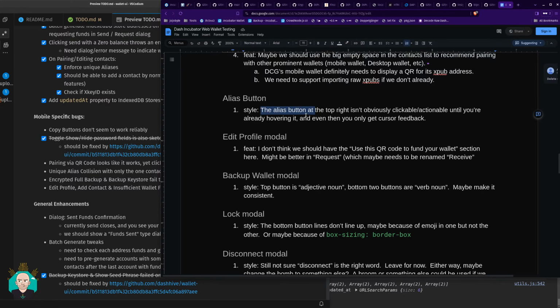Yeah, because I literally had a pairing that I did between my desktop and mobile, and I scanned the QR from my mobile phone, so showed it on the desktop, scanned it on my mobile phone. It filled alias, name, and the XPub. I click save, and I had an unpaired contact.